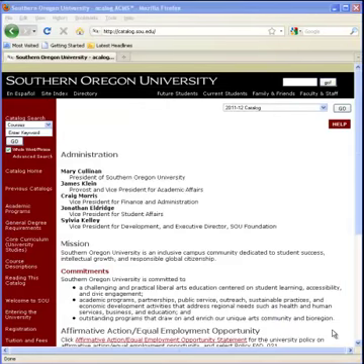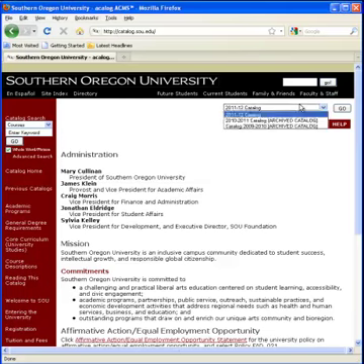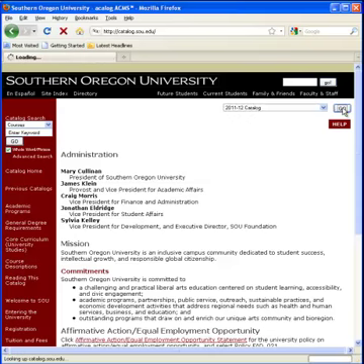The first thing every student needs to be aware of is their catalog year. Your catalog year is 2011 to 2012, and the requirements in this catalog will not change as long as you graduate within 8 years. Look at the top right of the catalog page and select 2011-2012 catalog and click Go.